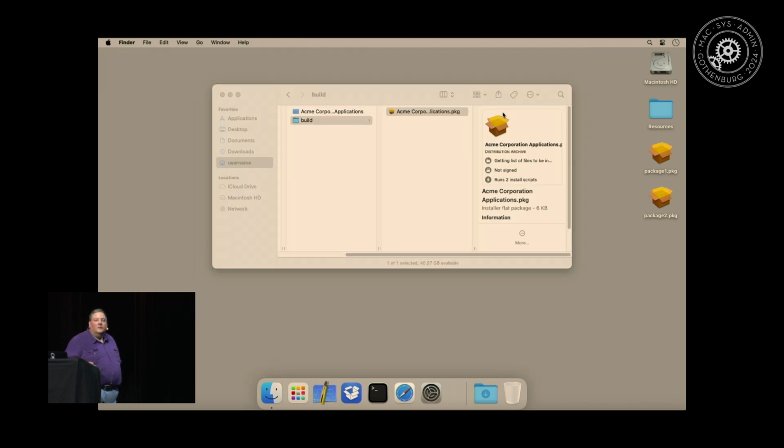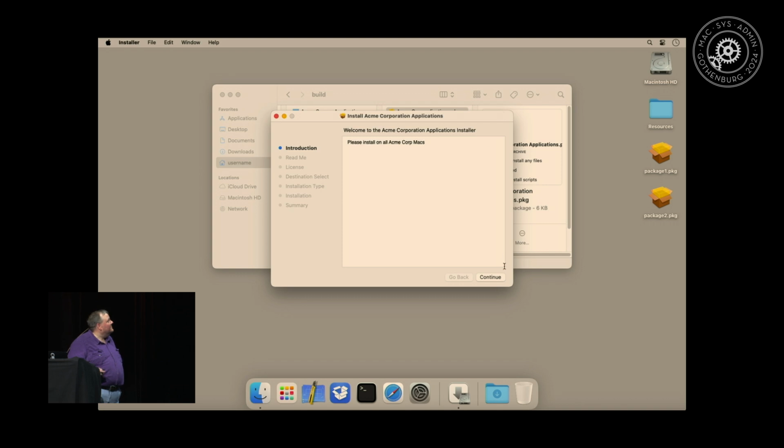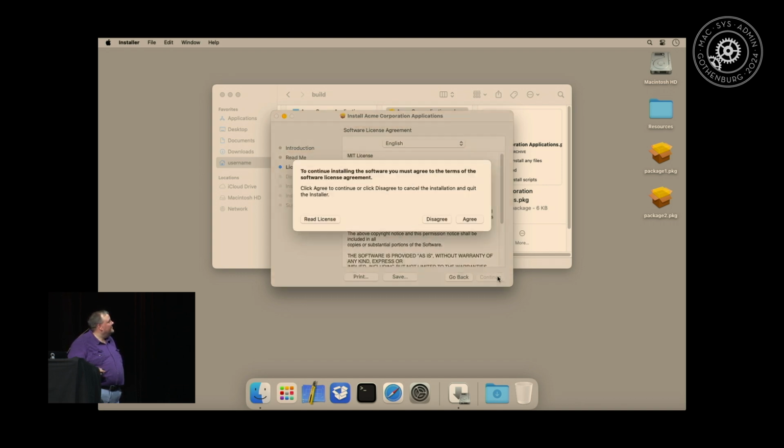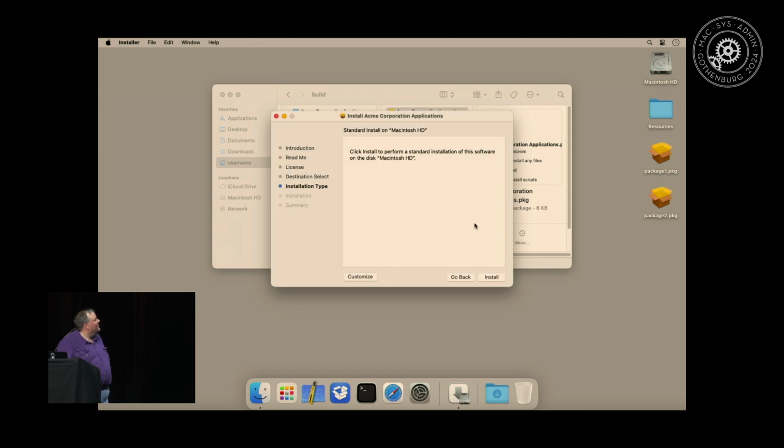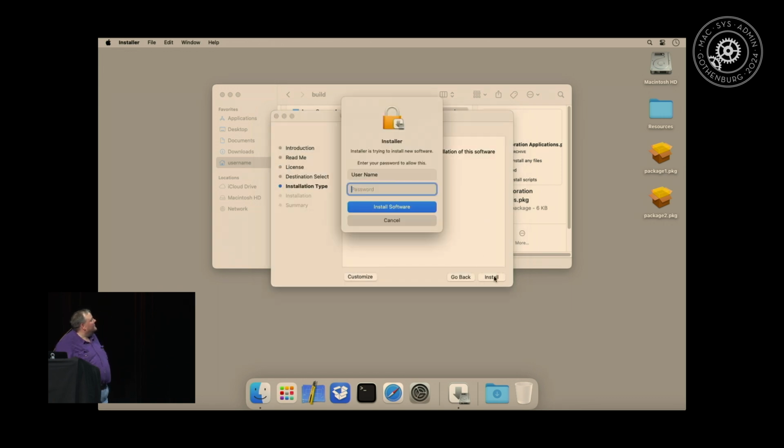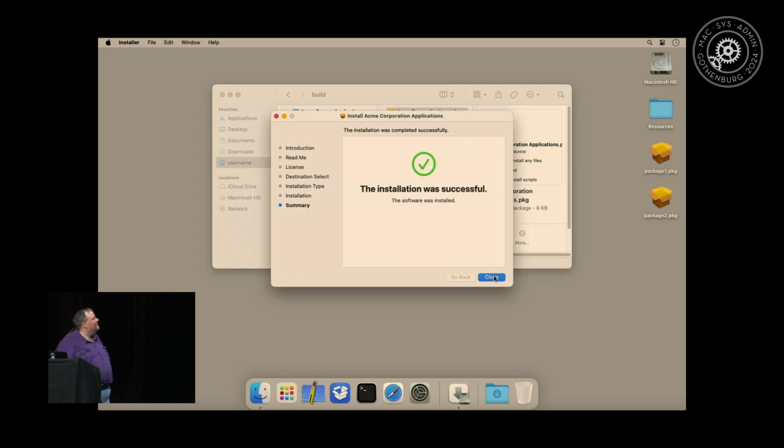So let's take a look at what it looks like to install that new installer. Got our welcome, got our README, got our license. Hit continue. Hit install. And as you can see, this experience is very much like what I got out of productbuild.